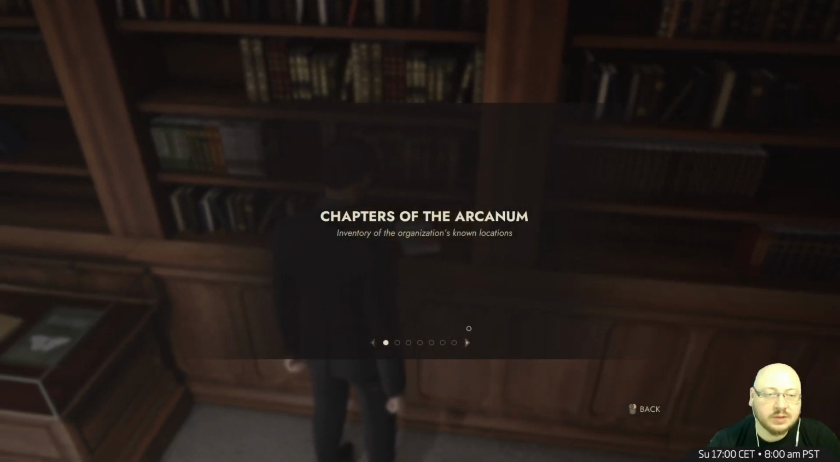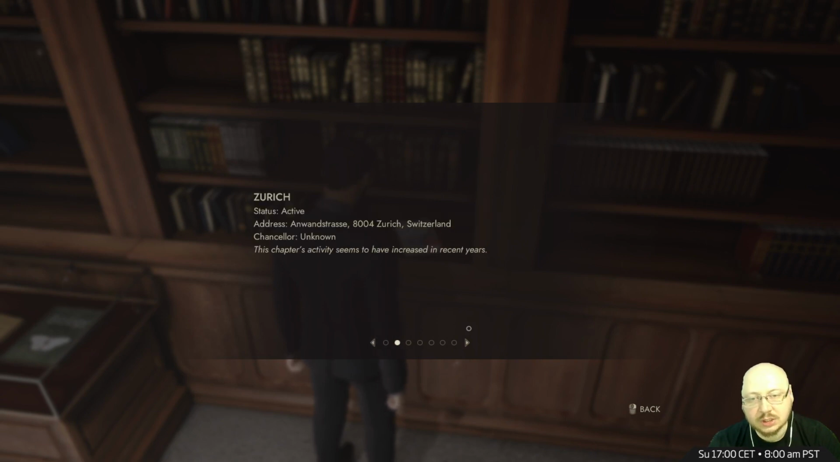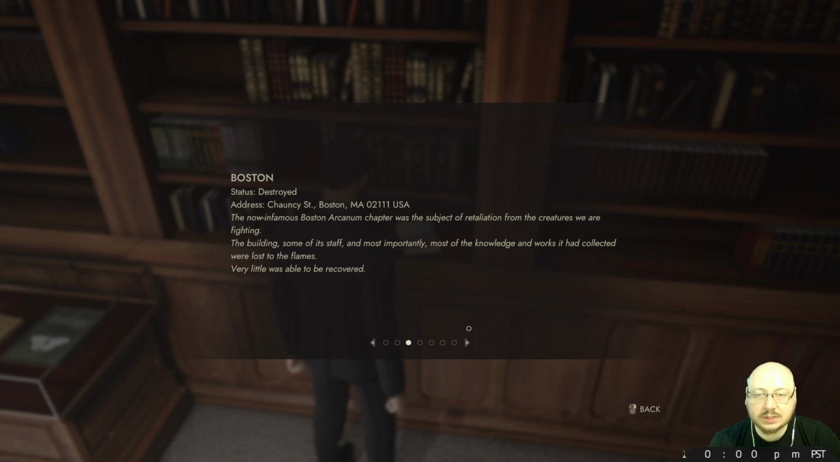Chapters of the Arcanum, inventory of the organization's known locations. Zurich, status active, address Anwandstraße 8004, Zurich, Switzerland, Chancellor unknown. This chapter's activity seems to have increased in recent years. Boston, status destroyed, address Chauncey Street, Boston, Massachusetts, 02111, USA. The now infamous Boston Arcanum chapter was the subject of retaliation from the creatures we are fighting. The building, some of its staff, and most importantly, most of the knowledge and works it had collected, were lost to the flames. Very little was able to be recovered.